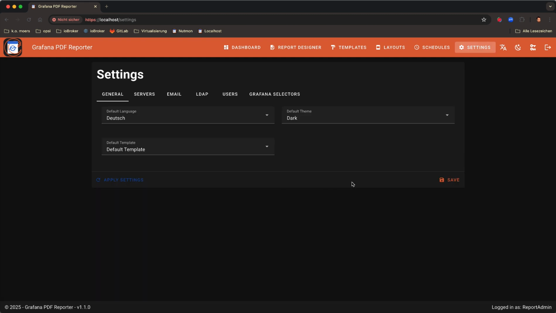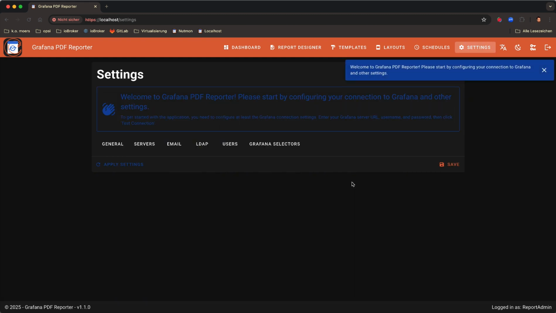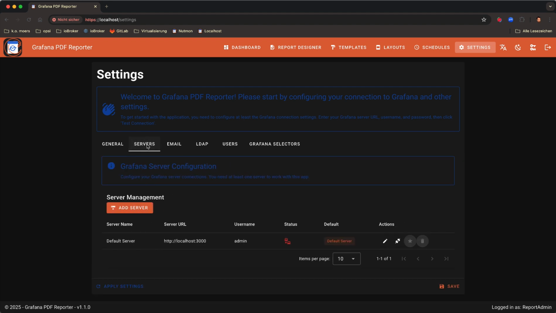We set up, and the application will change to the settings menu because we have to adjust some of the basic settings. As this is a reporter, you need a report source, so you should define a first Grafana server as your source. We click on the Servers tab, then we have the default server that we can change.